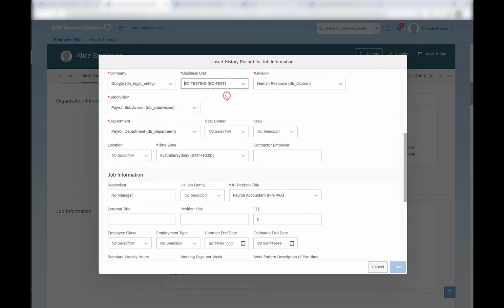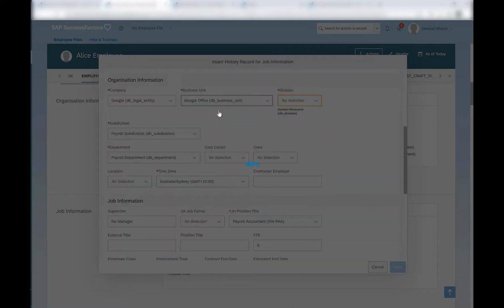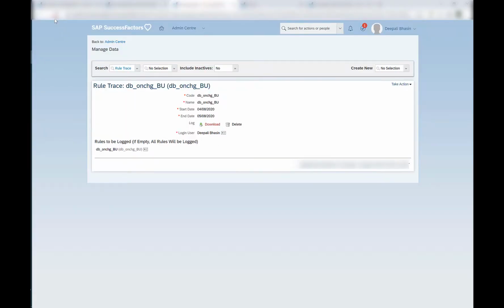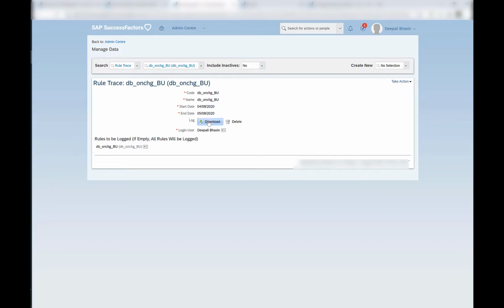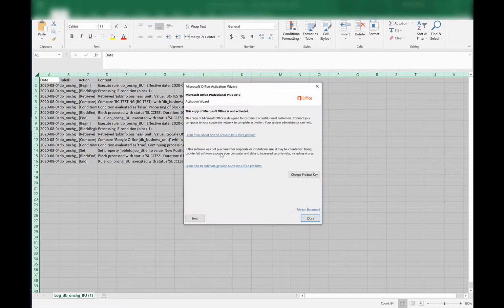I can change the business unit just to trigger the change and see the position title is blank. Now when I change the business unit back to Google Office, I can see that the position title field is filled with the value which is coming from the rule, the new position title. On checking the rule trace, I'll just refresh the page and click on download. Check the file. Here we can see that the rule has triggered successfully.